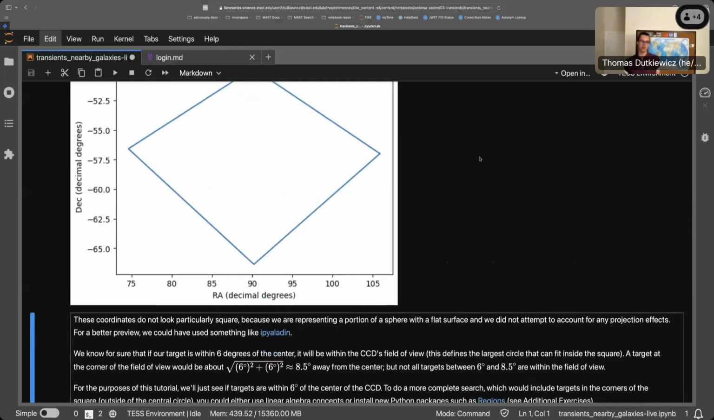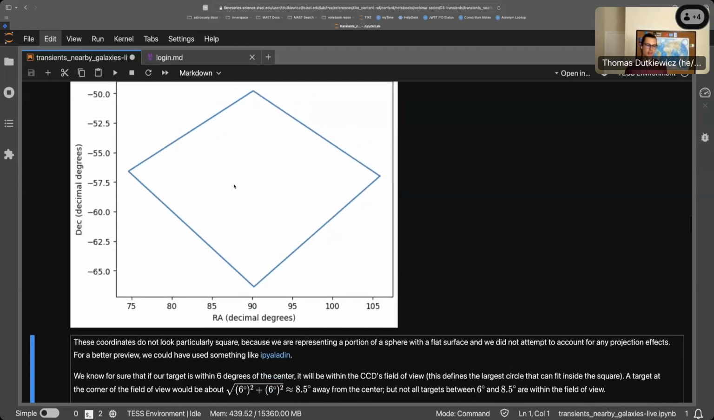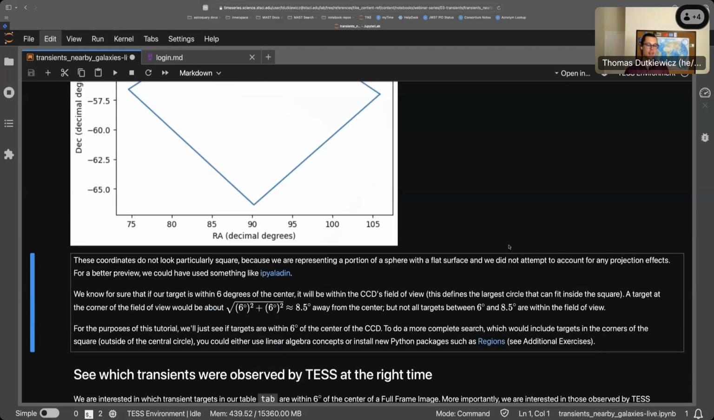Now, once again, we're kind of taking a shortcut here. Probably the easiest way would be to think about that anything within 6 degrees of the center is going to be within the CCD's field of view, because that's the largest circle that you can fit inside this square. Now, we are going to miss the corners, which, again, if we wanted to do it right, we would be sure that we got all of the regions of this square. But this is close enough. It'll get us most of the observations, and it will get us to the interesting result at the end.